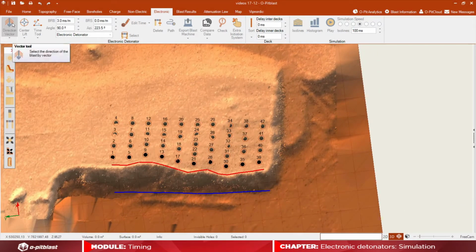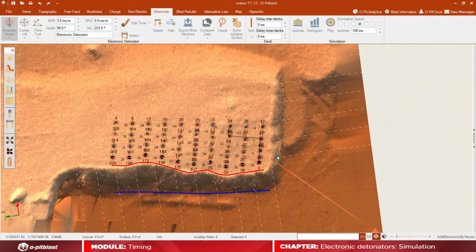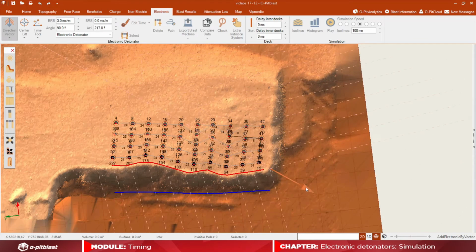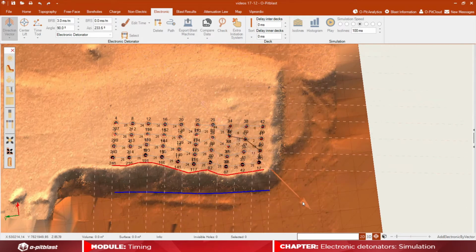After adding the tie-up using one of the available options we saw in the last video, you can check the isolines related to the movement of the blast and corresponding values by clicking on the Isolines tool.